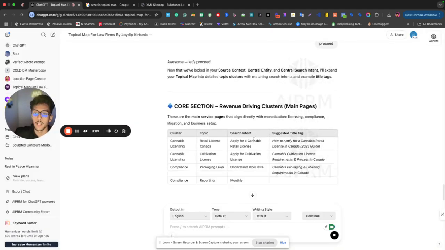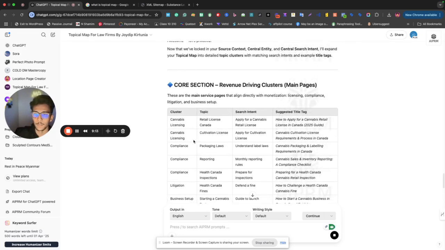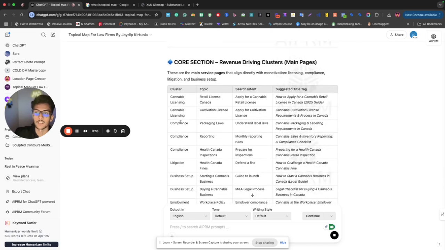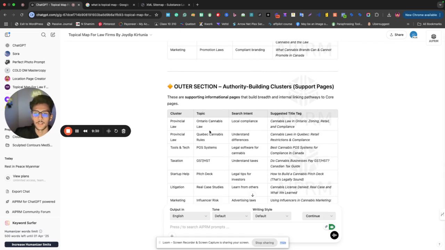Okay. Now it's creating the core section cluster: cannabis licensing, compliance litigation, business setup. These are the cluster topics. Retail license Canada, cultivation license, reporting, Health Canada. Search intent will be this, and this is the suggested title tag. Everything is given there, and this will be our outer section: Ontario cannabis law, search intent, suggested title link.